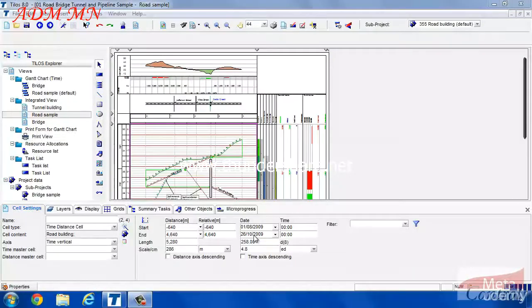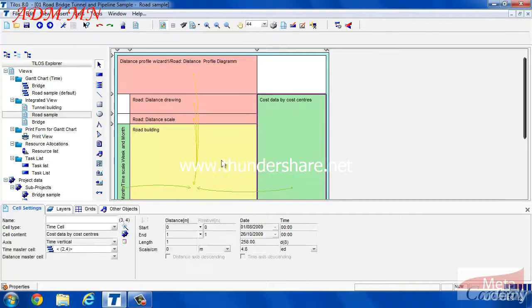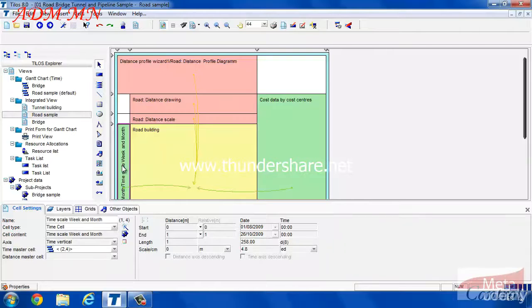Let's check it out in the recently opened project. Open the relationship map. Click on any cell, then click on the working area cell. In its properties, we see that it is a time distance cell. If we go to the time distance scale, we see that it is a time cell, and so on.